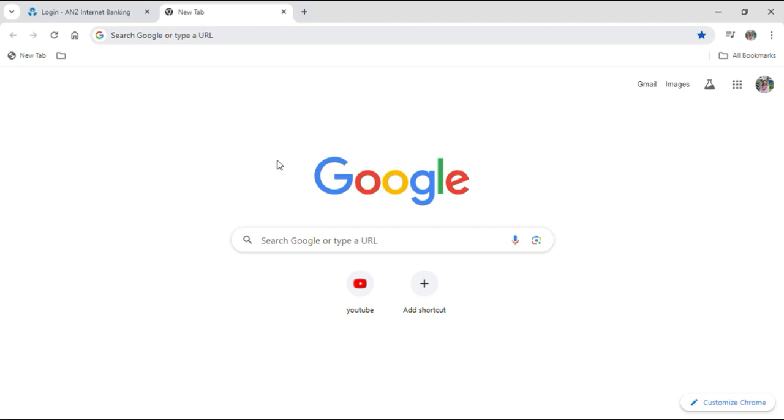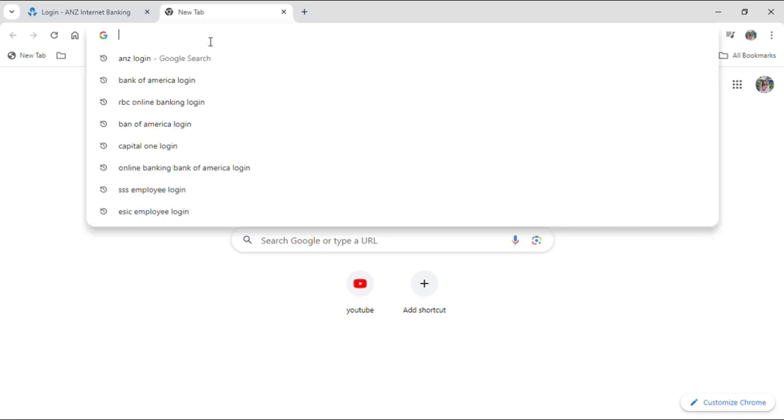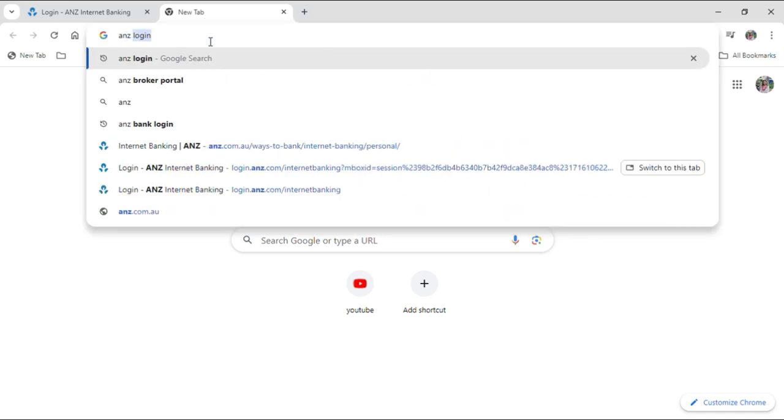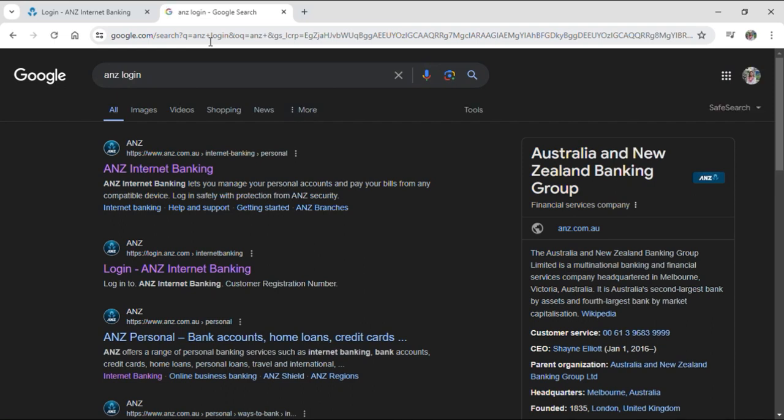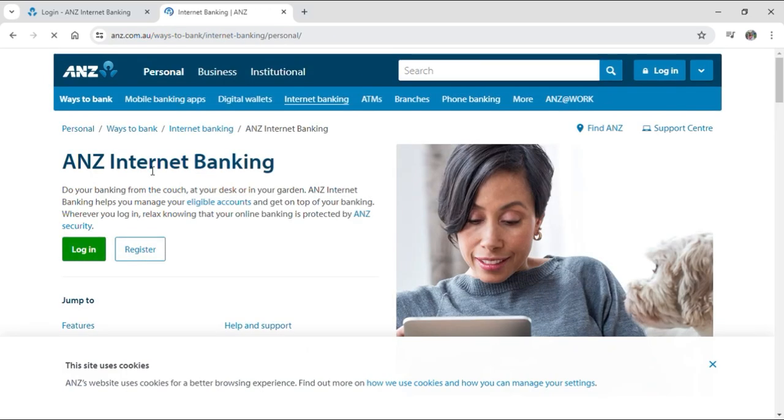First of all, open up a Google browser and then go into your search bar and just type for ANZ login and hit on enter. After you do so, many results will now be on your screen. You can just click on the first link that pops up. And here, this will take you to the official website of ANZ Bank.